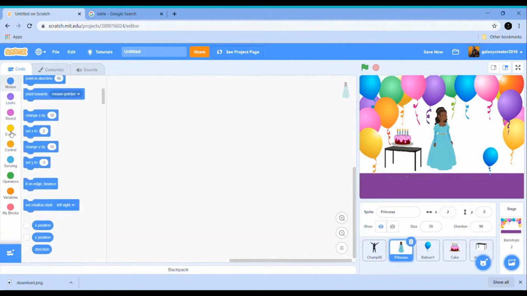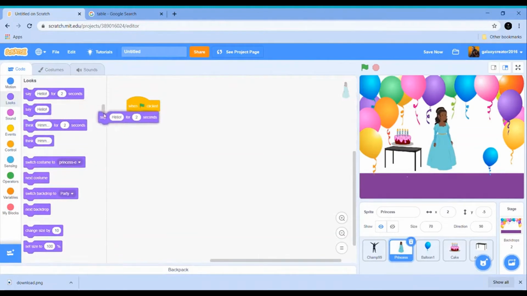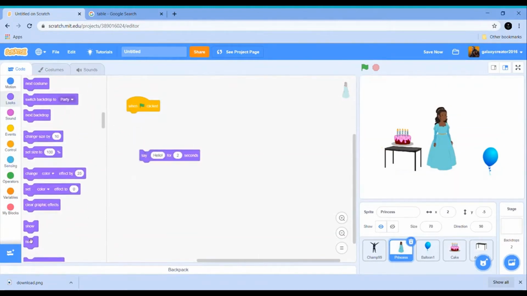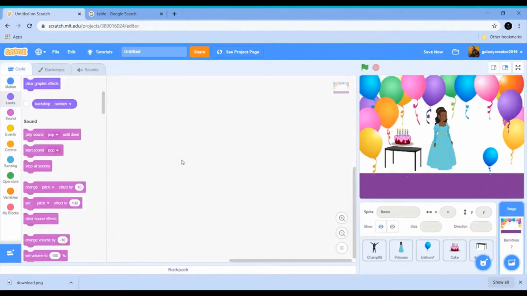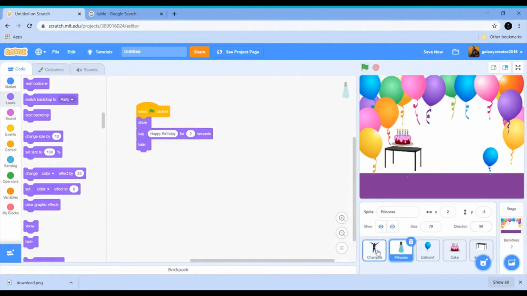And I'm going to have this princess say happy birthday. So I'm going to do when flag clicked. Say. When flag clicked show. You will see why I'm going to do show in a moment. So I'm going to go to the princess. When flag clicked show. Say happy birthday for 2 seconds. And then hide. So that's pretty good.